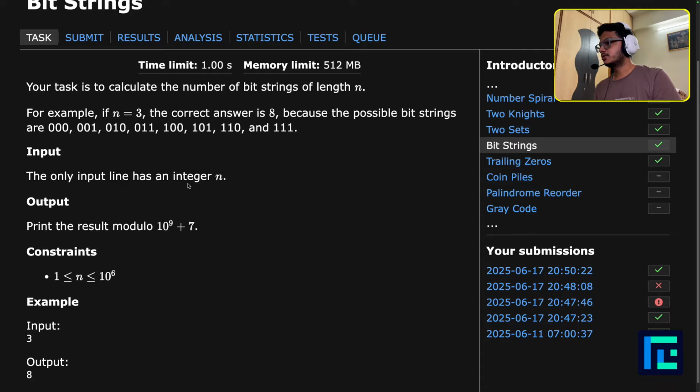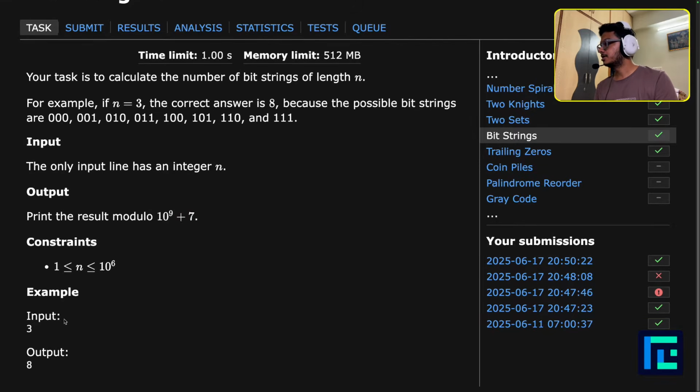All in all, the question asks just output the number of bit strings of length n. How many bit strings can you create if I give you an integer n in the range 1 to 1e6? It says the answer can be very large, so give me the result modulo 1e9 plus 7. The example input is 3 and the output is 8. They don't ask you to print the actual bit strings, just the count of bit strings. Fine, so I guess that's about the question. Let's go to the iPad and try to dry run some test cases and then we can approach this question.